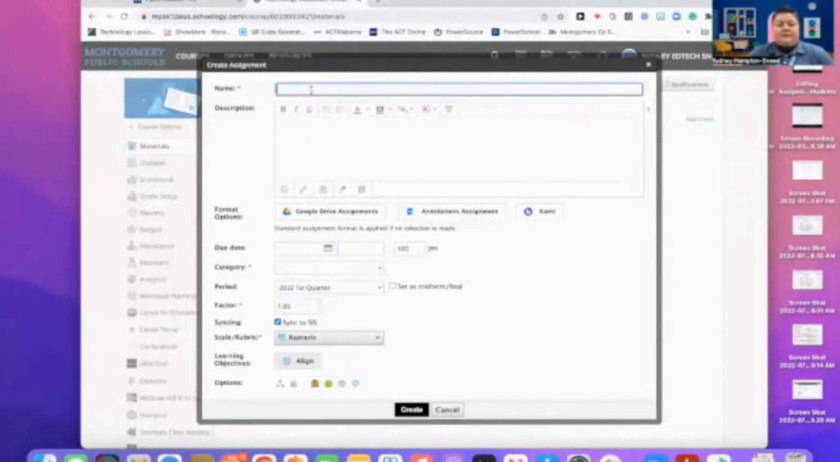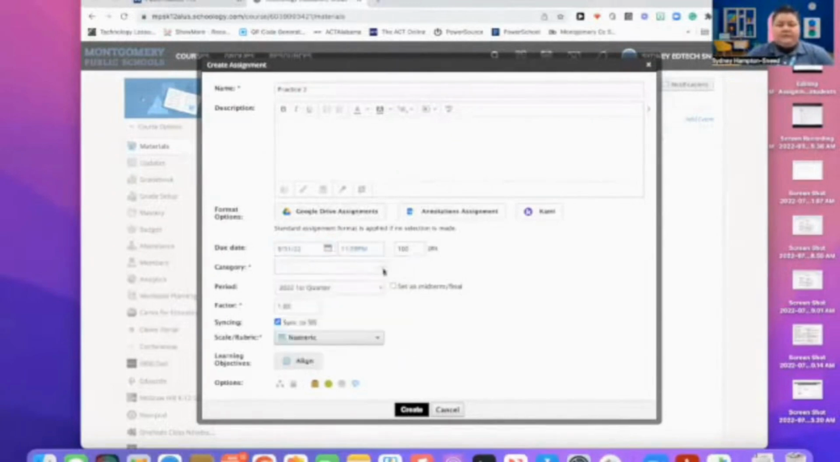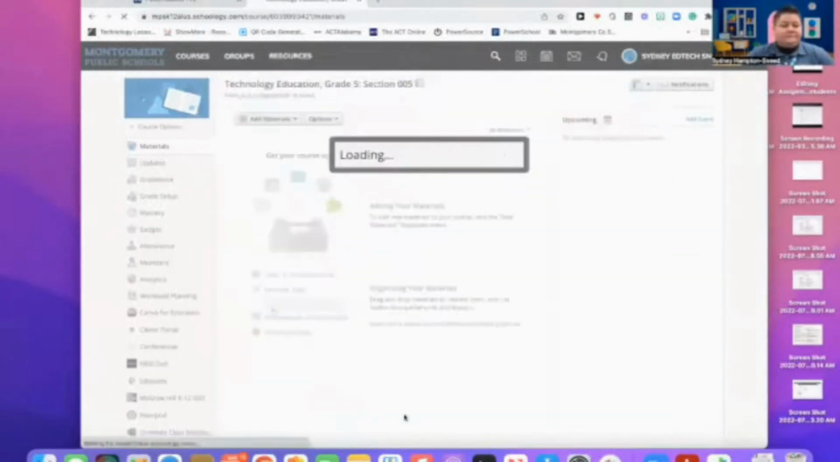So I'm going to make a sample. This is going to be practice 2. And I'm going to put a due date of tomorrow on this just as a sample. And I don't have any categories yet, so I can't actually finish this. I'm going to go ahead and create it. It's going to tell me I can't. So I'm going to have to create a new grading category here. And we're not going to do that. I'm going to actually put it as ungraded for now and go back and change it later.